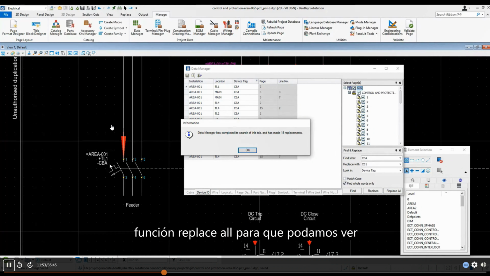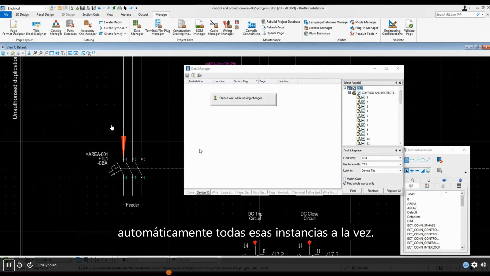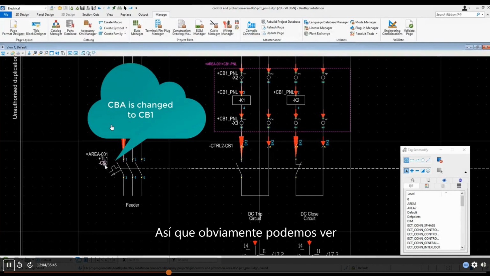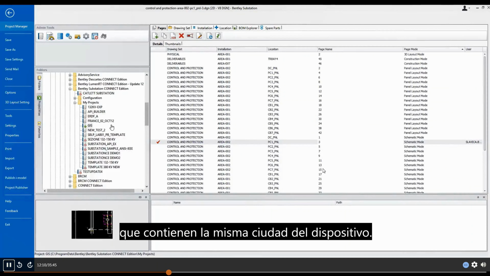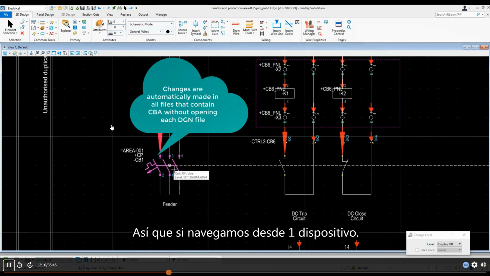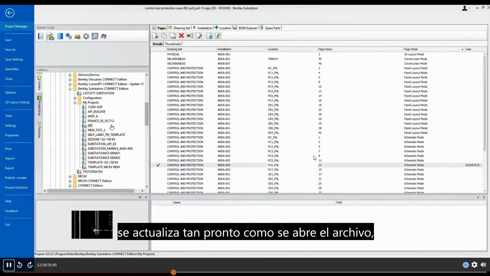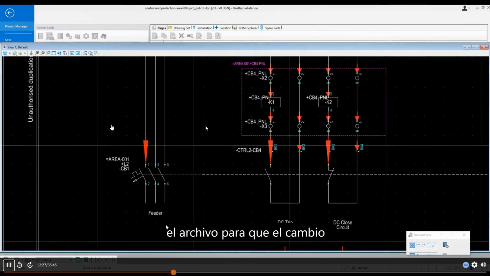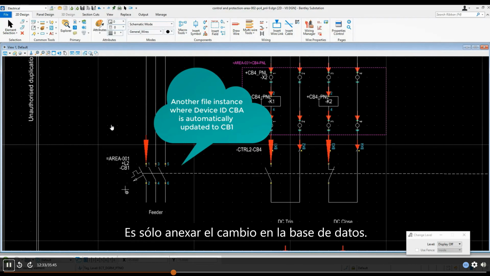So we can see that this device is found in 50 different instances, and we have automatically modified all those instances at once. Obviously, we can see the change in this DGN file, but we can also see changes in all other files that contain the same device ID. So if we navigate from one device to another using our navigating options, we can see that IDs are automatically updated as soon as the file is open. So the user still needs to open the file for the change to actually take place. Until the file is open, it's just a pending change in the database.